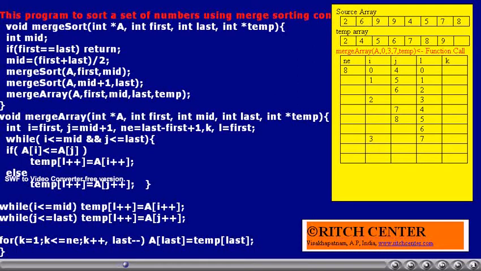The first half still contains some more elements. They are 9, 9. They will be now copied into the temporary array with the help of the second while loop. The last for loop of the merge array function copies the content of the temporary array into the source array such that the source array contains the merged elements.